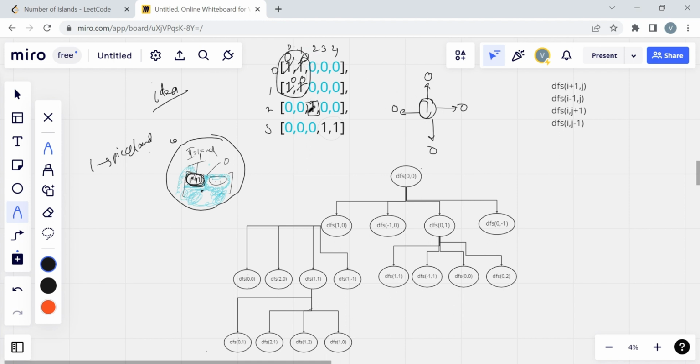Similarly, for this piece of land, we'll check whether this is horizontally or vertically connected with any land. No, it's all surrounded by water, so it will automatically be one island. Now we'll check for this one and this one. This one is connected with this land on the right side. So we'll first make it 0, and on the right side it's also land, so we'll make it a 0.